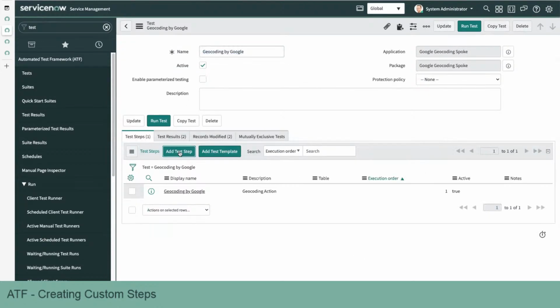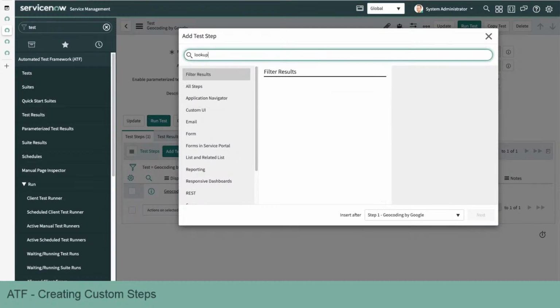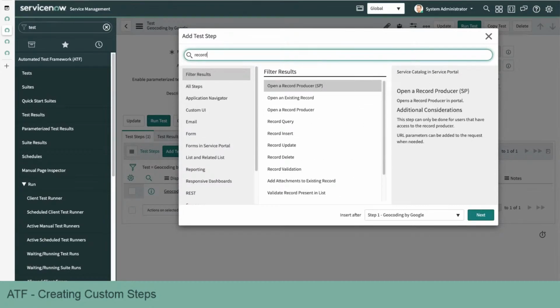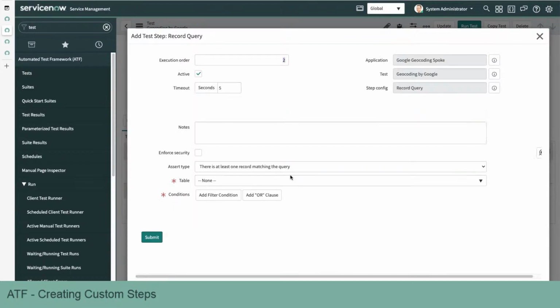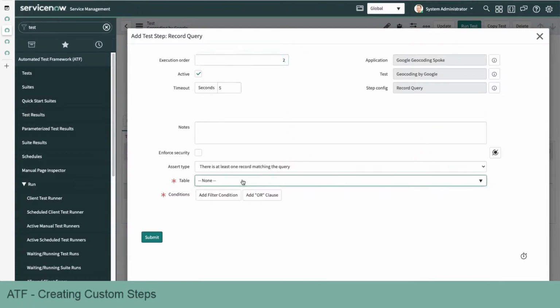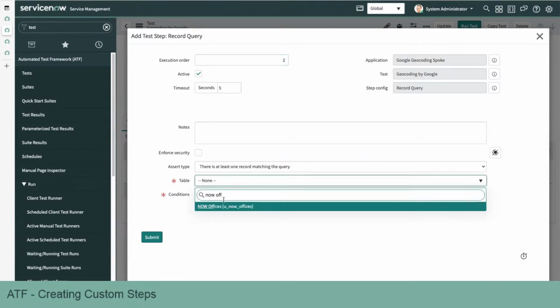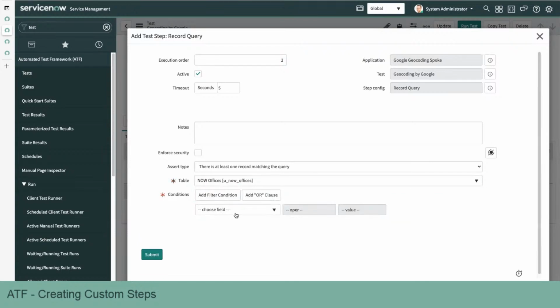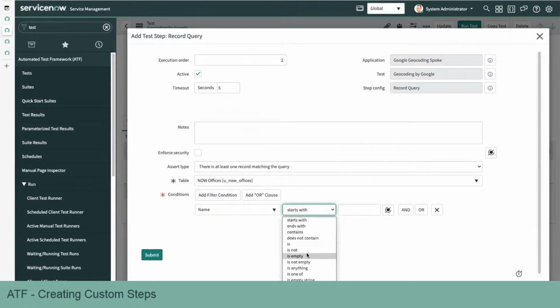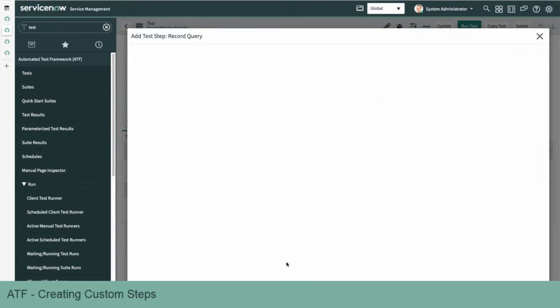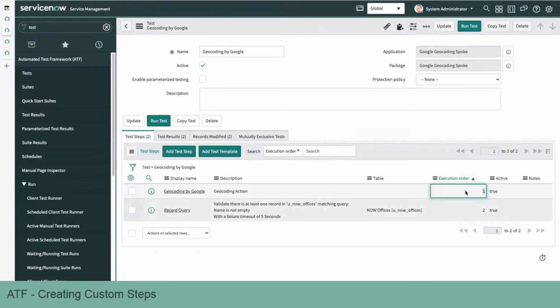Again, if I would add a test step like look up a record, record query. I can query a record. It's not look up, it's query. I can obviously say I want to go to my Now Offices, get in there, and maybe a condition. Let's say name is not empty. It's not empty, which is fine. So we just want to have any record from there. That's just great. And maybe move that one down into a coding action behind that to get the sequence different. That didn't work.